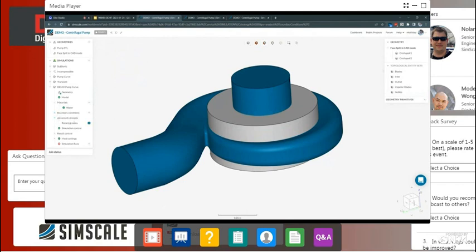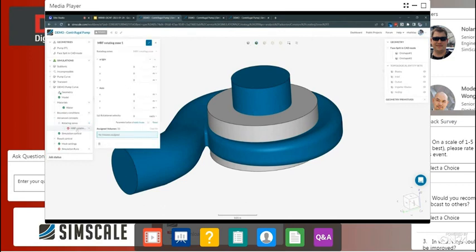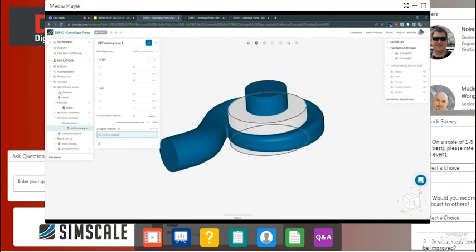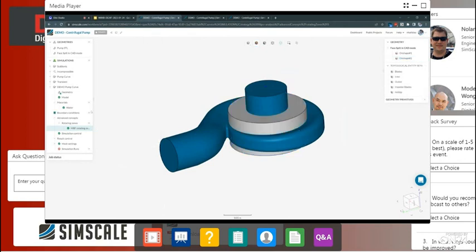Finally, the rotating zone is going to be modeled using a MRF approach. And this is really neat to set up. All we have to do is pick the rotating volume. We can use this button here to make sure it's centered on that cylinder. And we just give a rotational velocity. And that's all we have to do now.